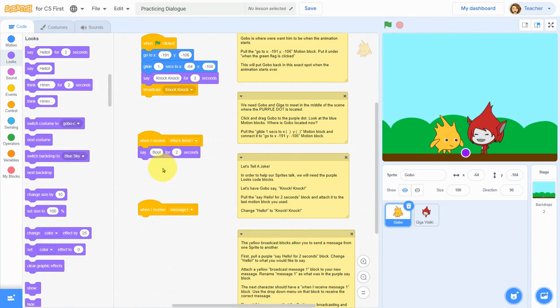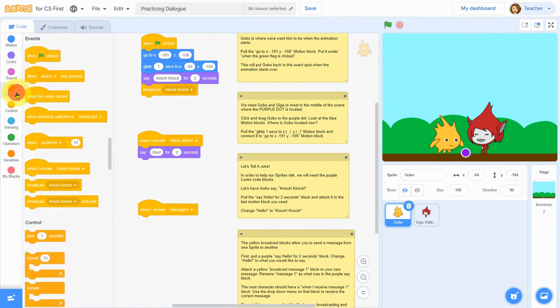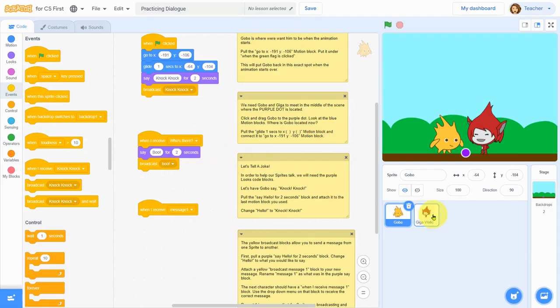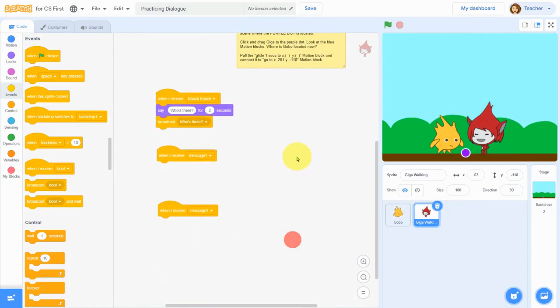We need to send that message out. So we're going to our events block. We're going to broadcast that to Giga. I'm going to make a new message that says boo and click OK. Now we're going to go back to Giga.